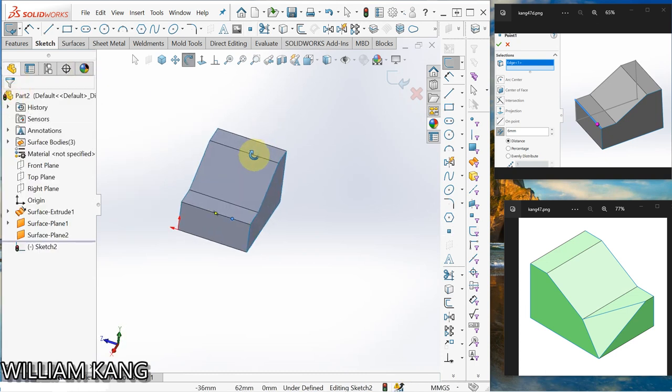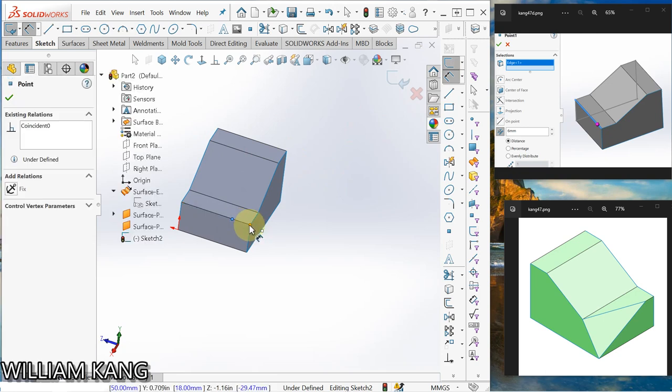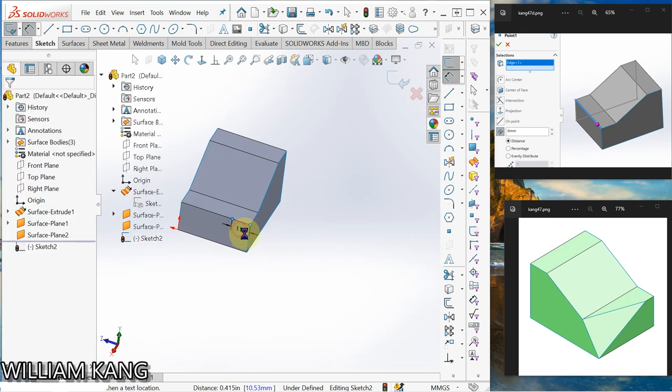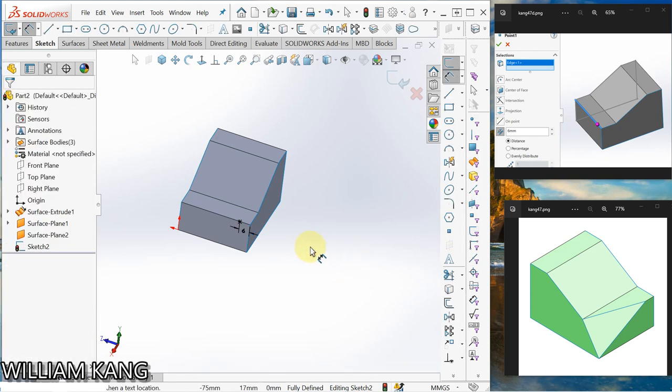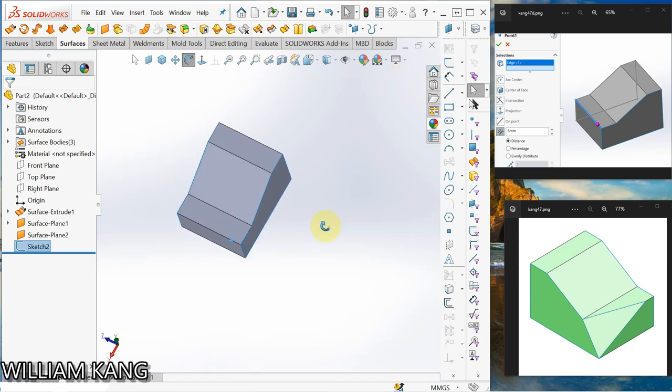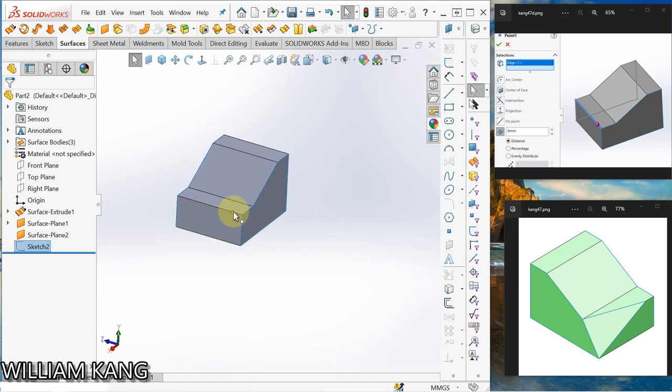Okay, now we dimension the point. From here to here. Over here it says 6 mm. This is another method of creating the point. Anyway, there are other methods to do as well. Okay, now we have a point there.